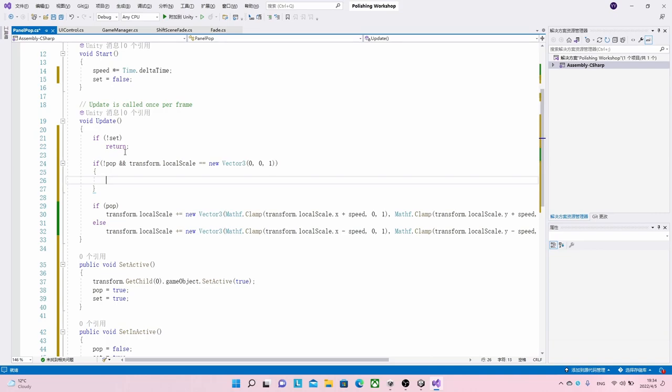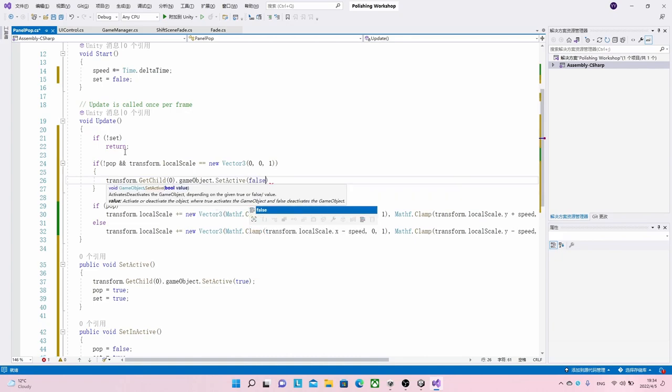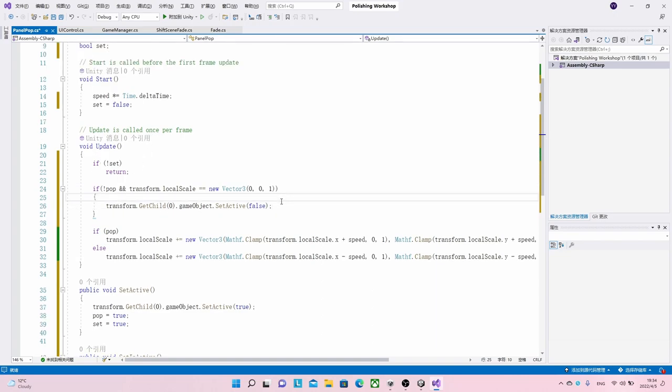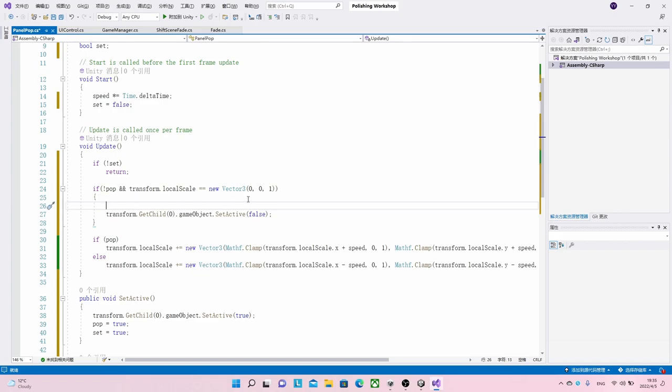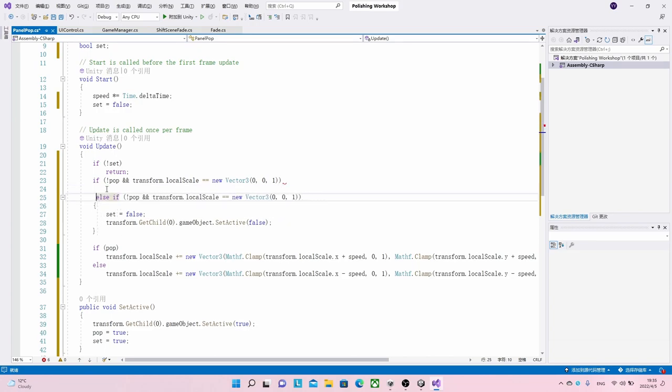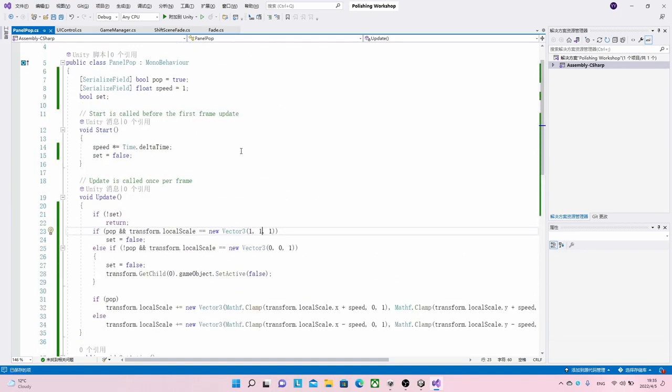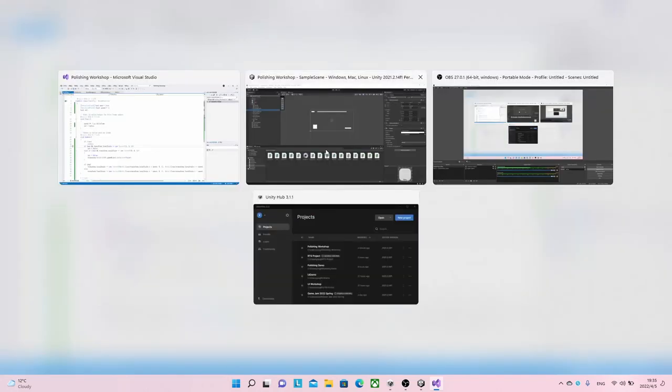Oh wait. We disable a child. And to be honest, I think I also need a check for, I also need another if for checking if it's reached maximum, because I need to set to false. Just forget it. This one will be pop and 1, 1. I think it should be fine right now. Let's see how it works.